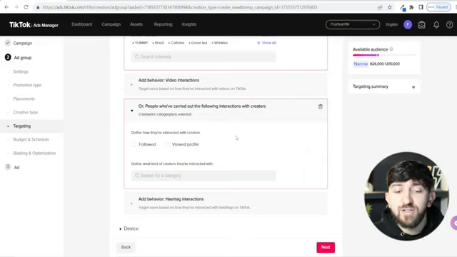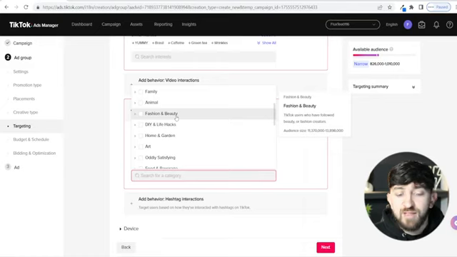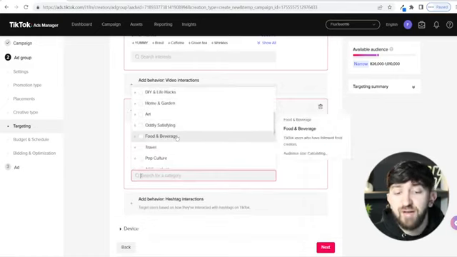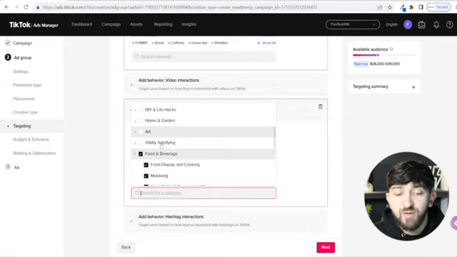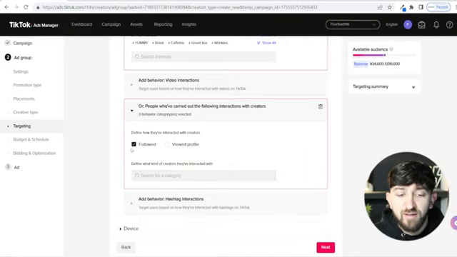You have creator interactions. So you can go and choose audiences that have followed or viewed the profile of particular categories. So for example, again, for me, if we was to come to, let's say, just fashion and beauty. As a matter of fact, if we get rid of this, we could go for food and beverage because mine is a tea drink. So I could go and choose this. And then I could say people that have followed food and beverage creators. You can see that the audience goes up massively. So I'm actually just going to get rid of this again. But that is another way that you can target people.